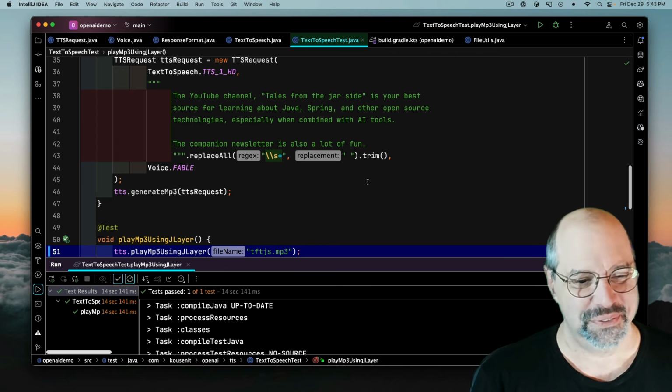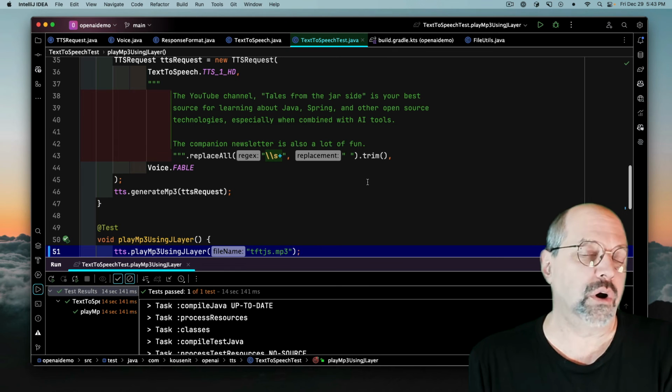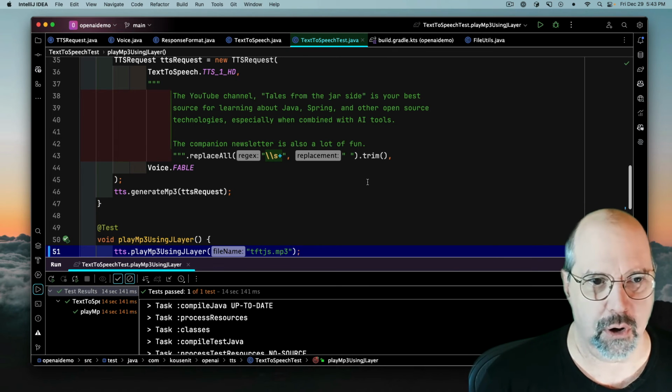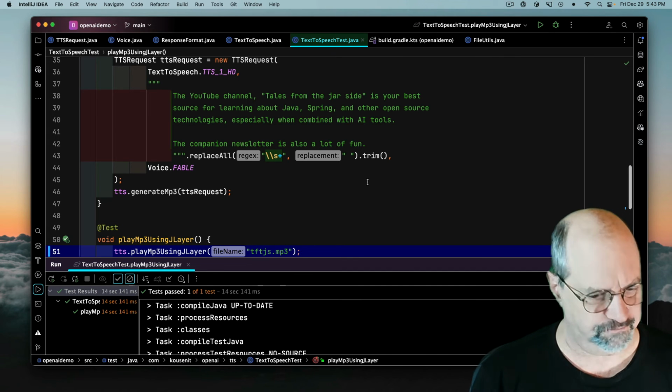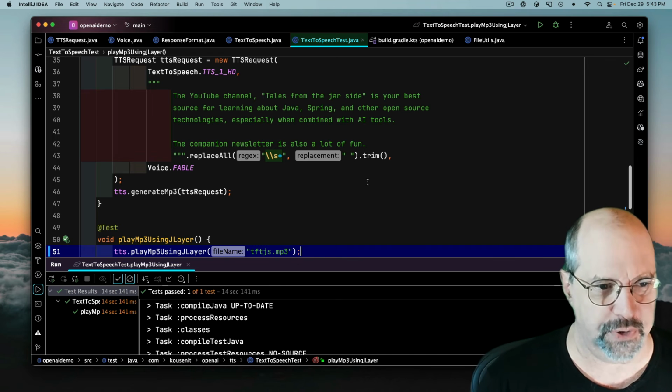I sure hope so. At any rate, that's the idea. So you see that works just fine. Not a problem at all. Just creating a player, instantiate the player with the input stream, call play, and you're finished.